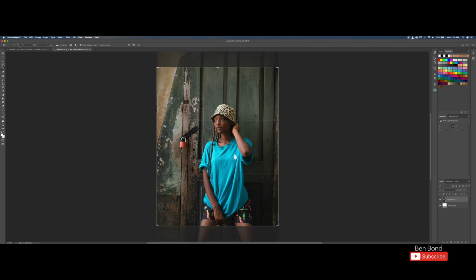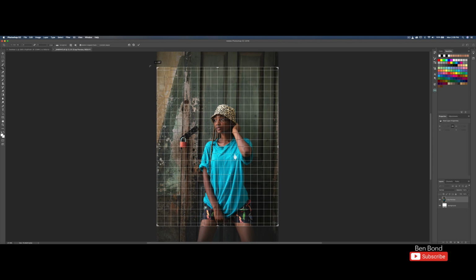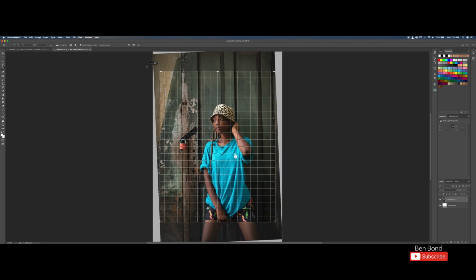I mostly crop my photos by 4:5, which is the Instagram crop. So I make sure that I crop it according to the Instagram crop, so that when I post it on Instagram, nothing would be cut off. So this is the 4:5 crop, and then you just move it to straighten it.